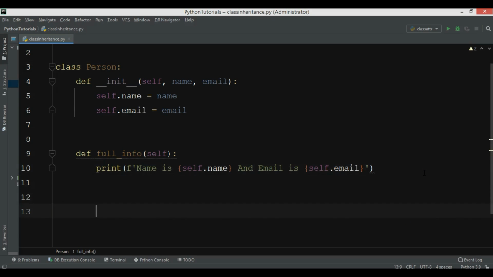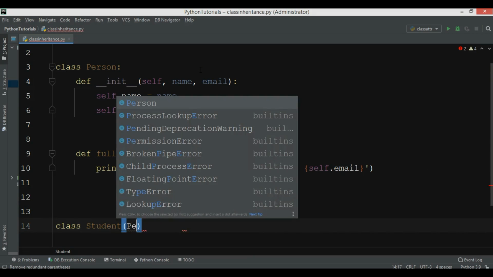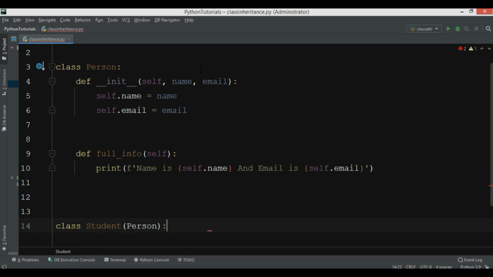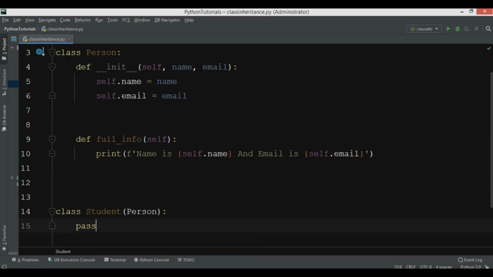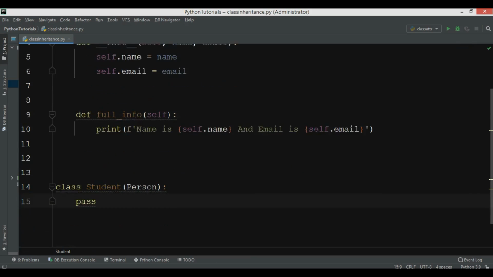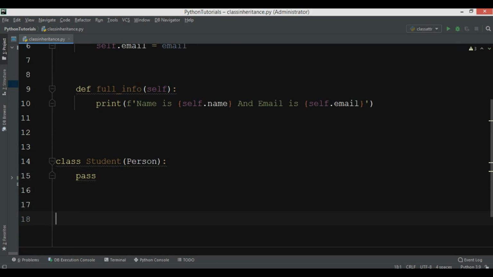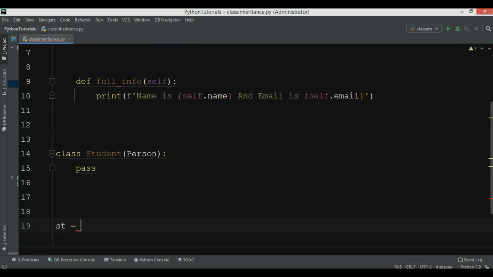So I want to create another class. I'm going to just call it class student. Now this class extends from the person class, so you can write person, and I'm not going to add anything in this class. Now let me create the object of this student class.